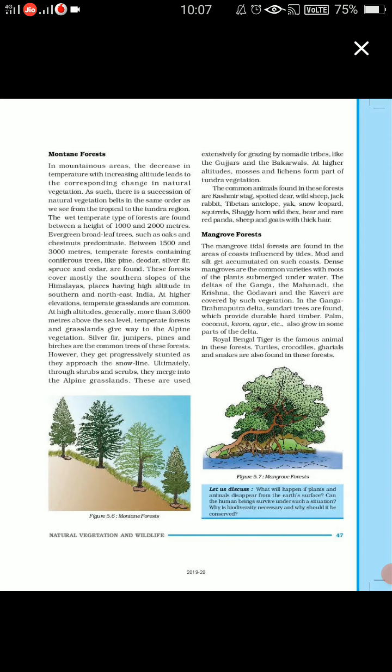And if you talk about the common animals, these are Kashmir stag, spotted deer, wild sheep, jack, then rabbit, Tibetan antelope, yak, snow leopard, squirrel, shaggy horn wild ibex, bear, rare red panda, sheep, goats, which are having thick hair. So children, these were the montane forests.